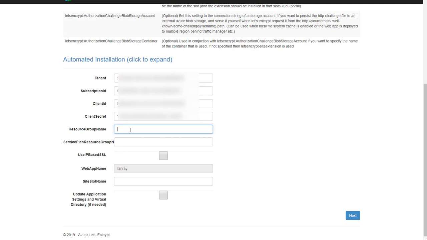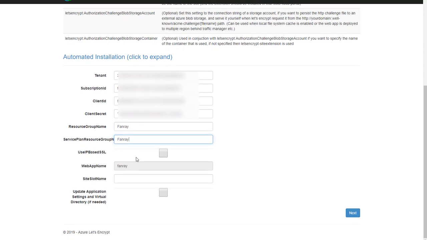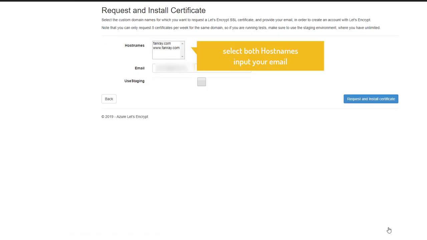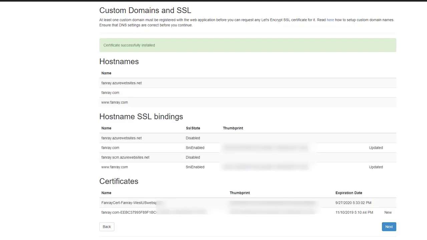Then put in your resource group name. Then the same value for service plan resource group name. And then check the last checkbox for update application settings and virtual directory. Click on next. And here you want to select both host names, that's your naked domain and your www subdomain, and put your email there. And click on request and install certificate. After all is done and correct, you will see the success page with your certificates on the bottom.